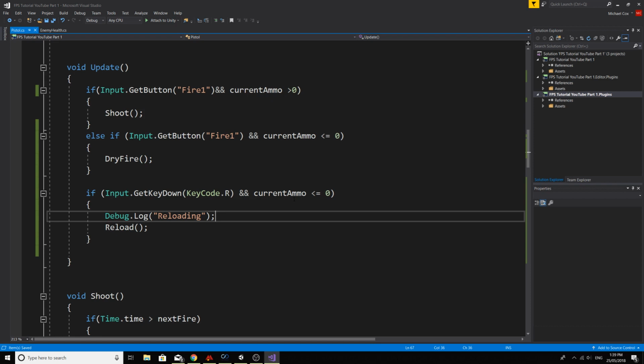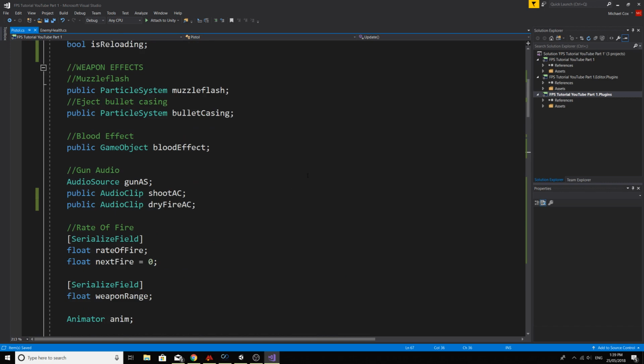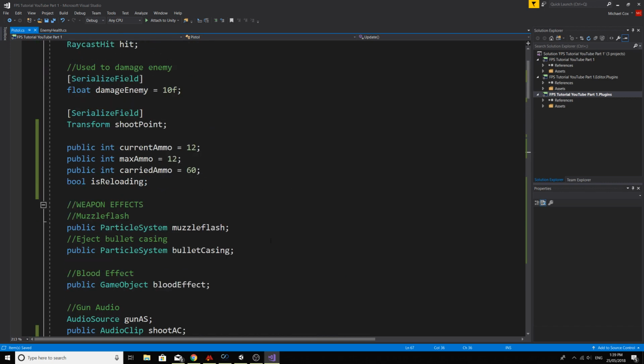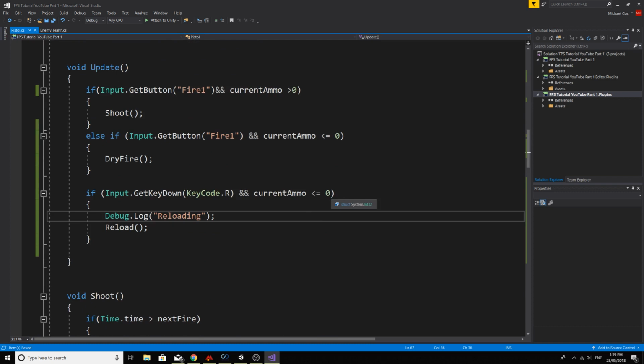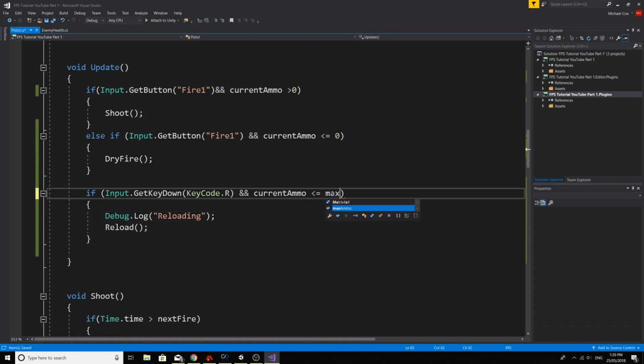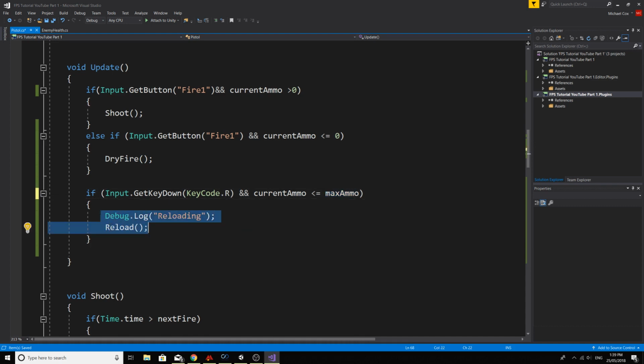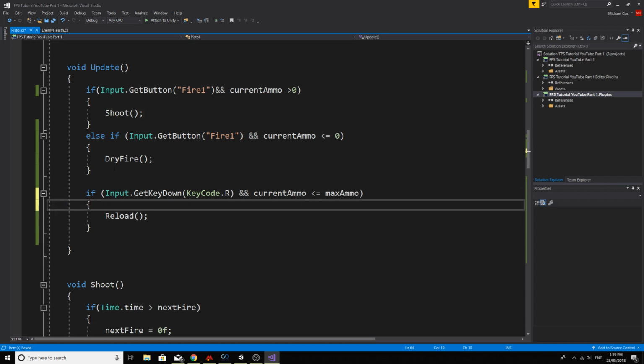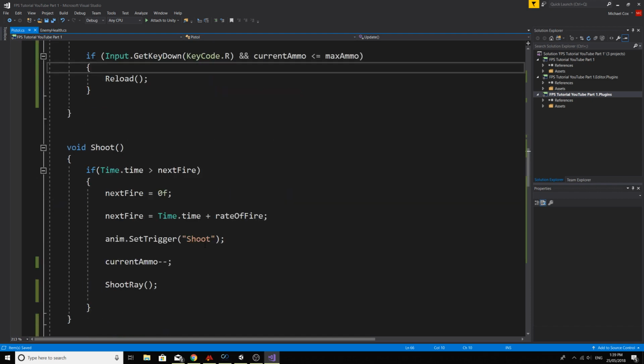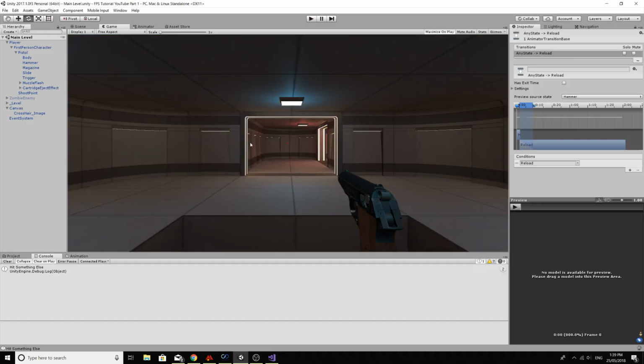Okay, of course, idiot. We're saying if our ammo is less or equal to 0. Okay, of course we don't want it. We want it to be only less than the max ammo. Really sorry guys, someone was probably screaming at me then, but hey, I make mistakes. Okay, that was really bad. Control S to save that, and we'll go back into Unity now.